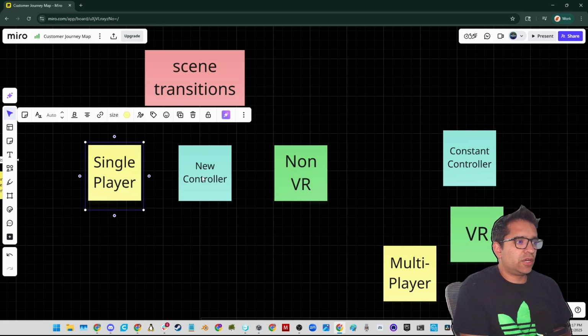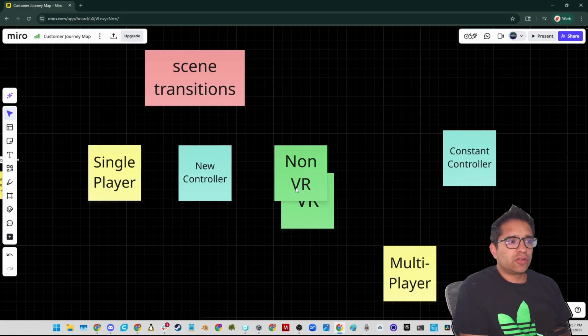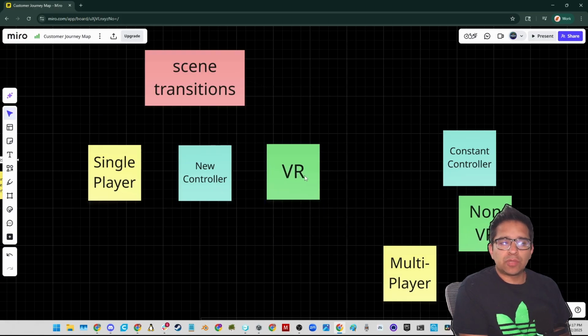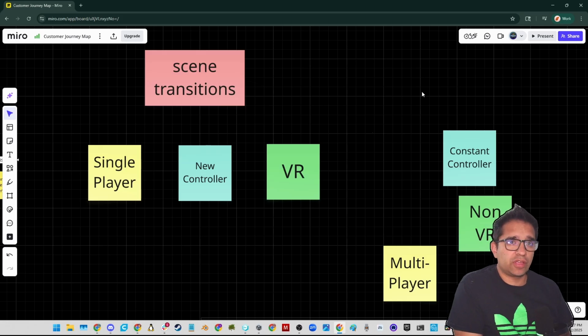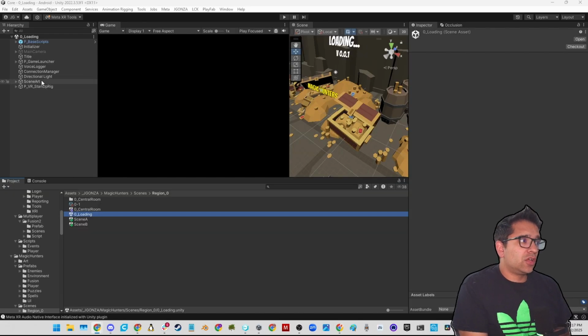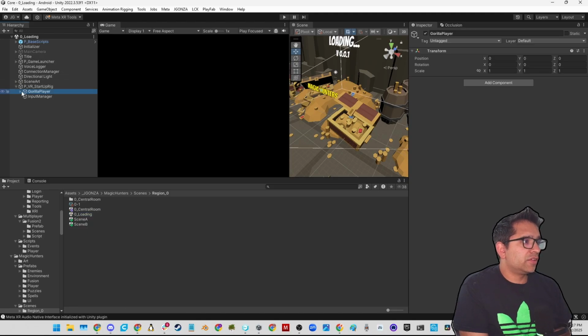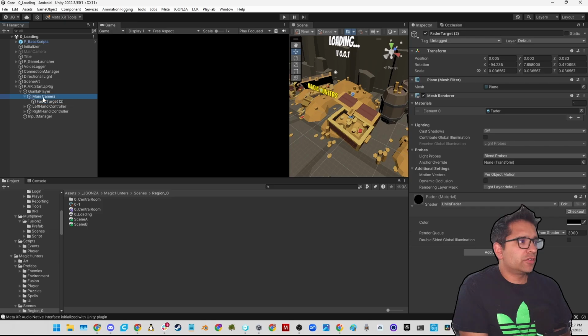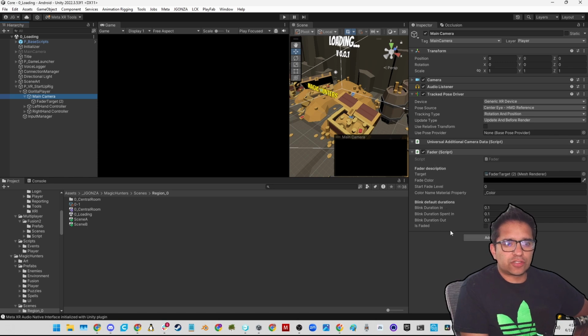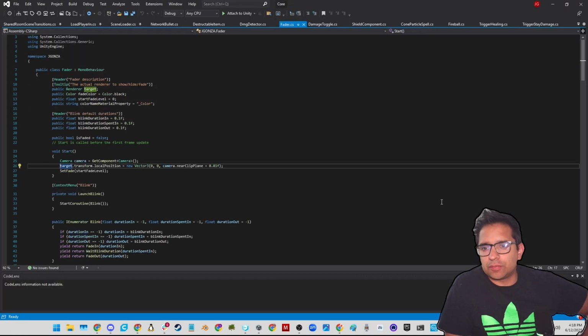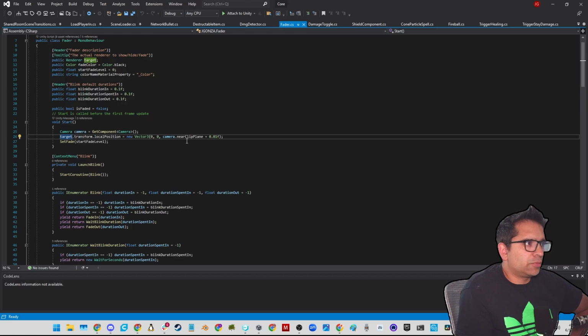Okay, so single player, new controller, and I'm going to do VR for right now, but the same thing applies. I have the link to Bracky's video if you want to do non-VR. It's the same thing. The first thing that I love doing is in here. I have this fader mesh, this black mesh unlit shader, and then in here's the fader script. And this fader script makes everything easier, so I don't have to think about it. I will copy paste this for you guys.